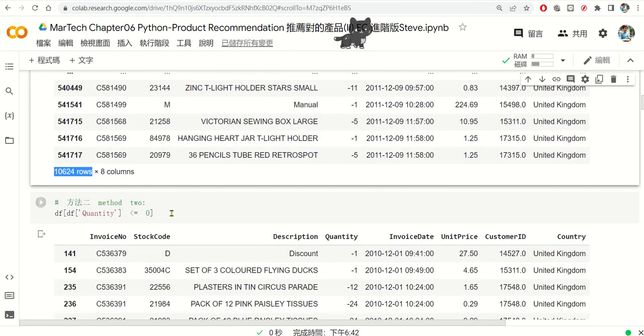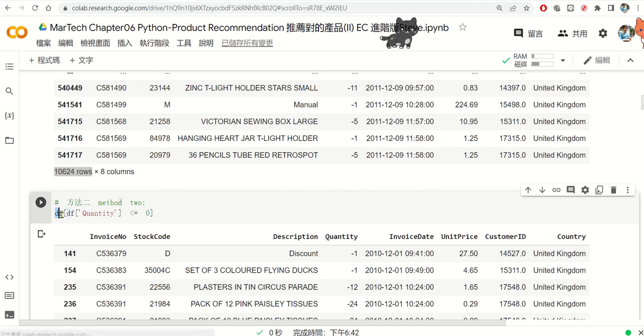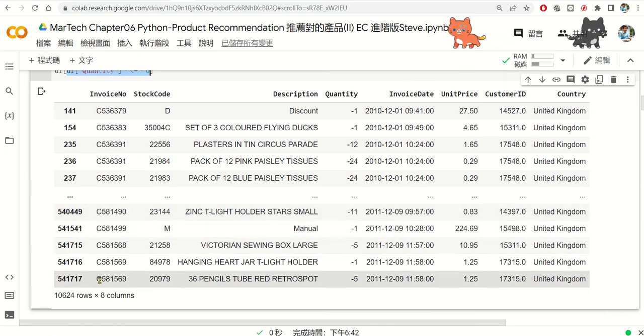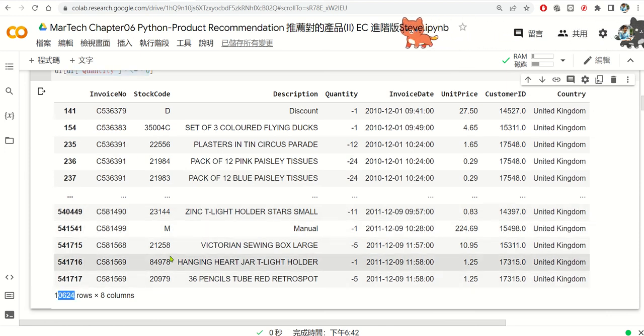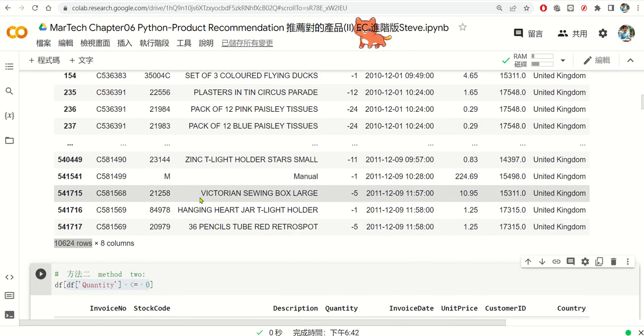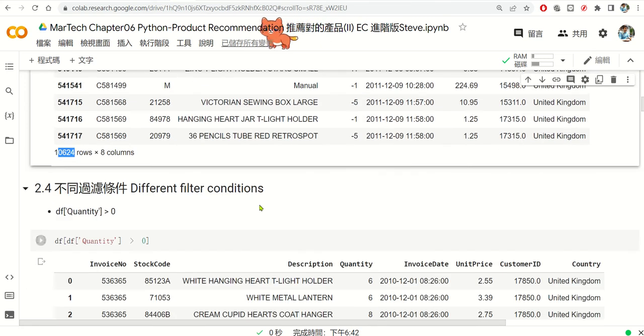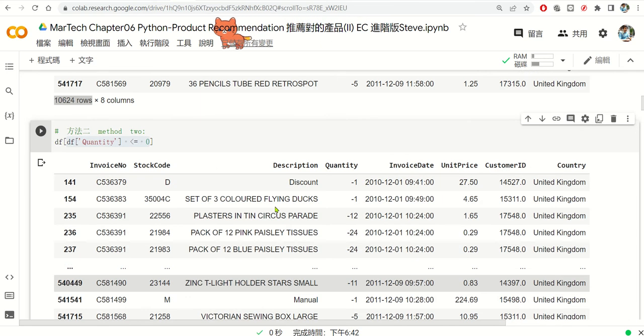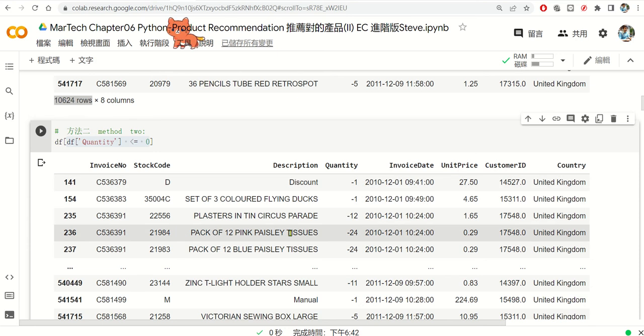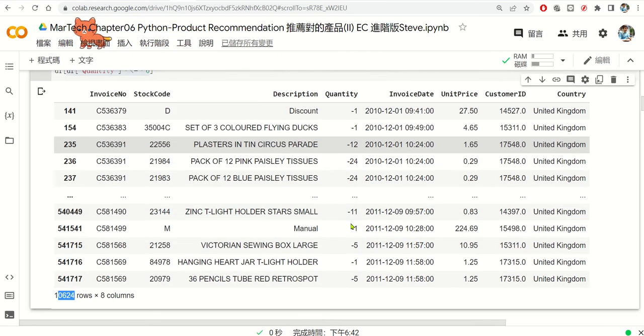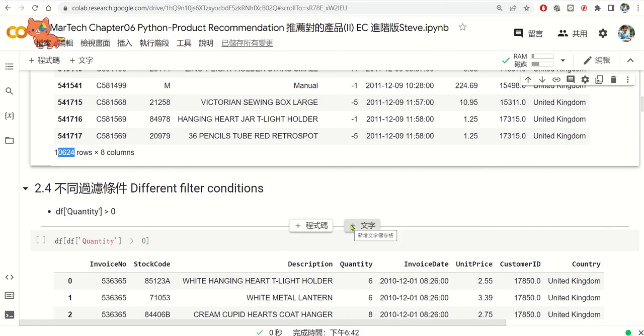Okay, so you can use the other method, using df and showing me the true statement which is less than 0. It will show you the same result, right? So you can compare these two methods with the same result to show you the rows where quantity is less than 0.